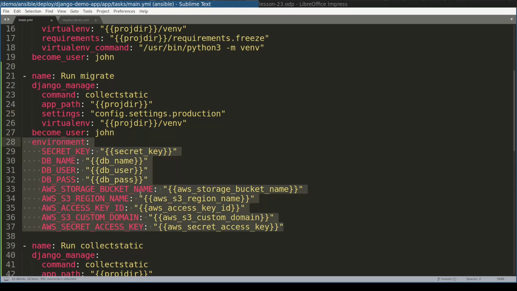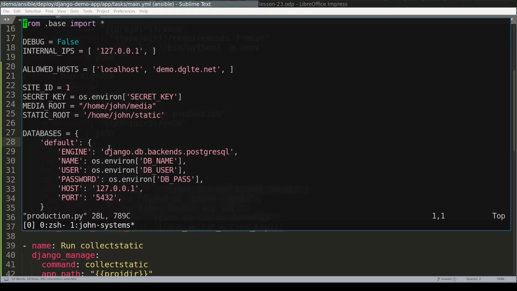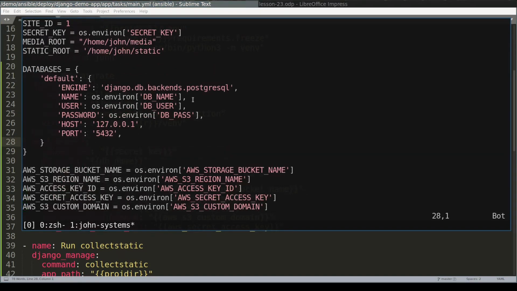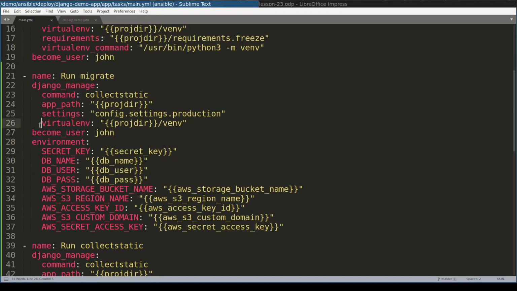The biggest part of this whole chunk of code is the environment part. In your projects, you might not need this part. For this demo project, it is required because in my production.py, I make use of environment variables. Please don't confuse environment from here, which is the Python virtual environment, and the one from here, which is the shell environment. All these are shell, or in my case, because I use bash, they are bash environment variables.